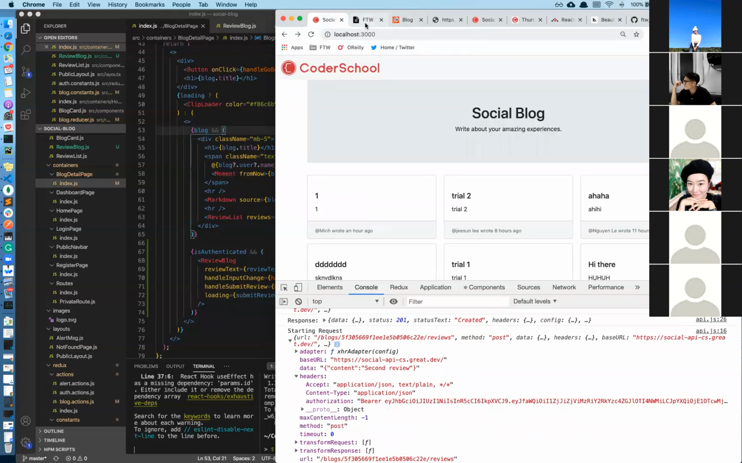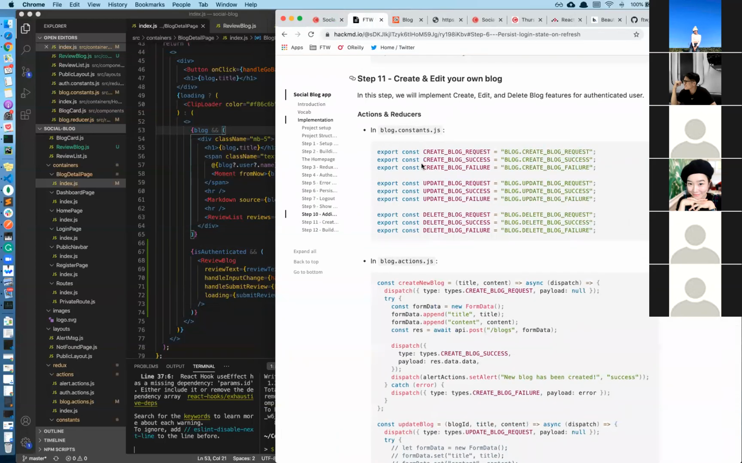Okay, let's move on to step 11. Step 11 here is to create, edit, and delete a new block. Here we start with preparing the actions for the three kinds of requests, to create, edit, and delete block features.